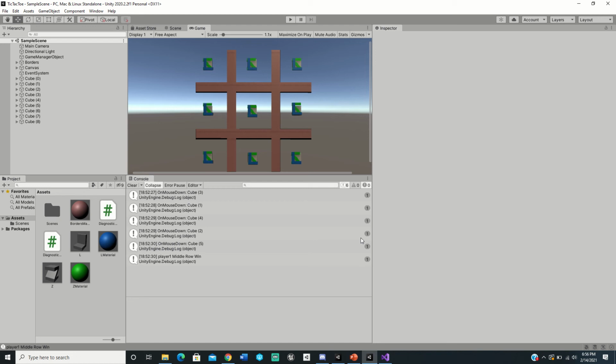Hi, I'm Jeffrey Spencer Lyon, and this is going to be my overview of the tic-tac-toe and Lights Out projects and the transition between them.